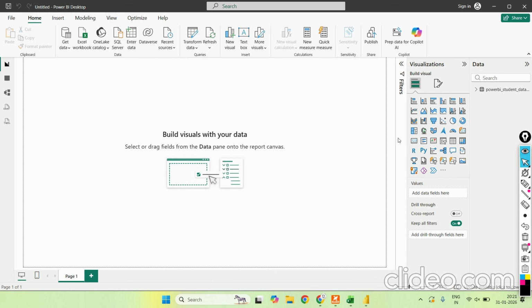Now, before building any visual with our data, have you seen on LinkedIn or any other job profile applications that their Power BI visuals or their Power BI dashboards are very attractive? Their dashboards are very attractive. The images that they have used in the dashboard are very attractive.